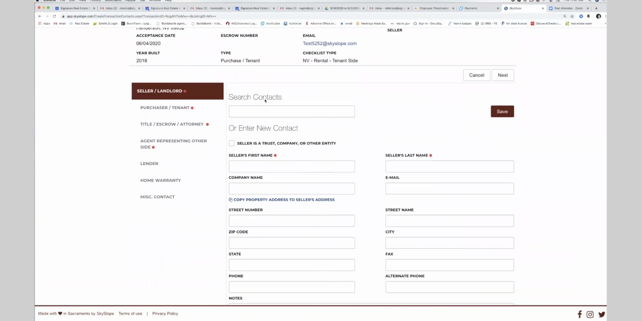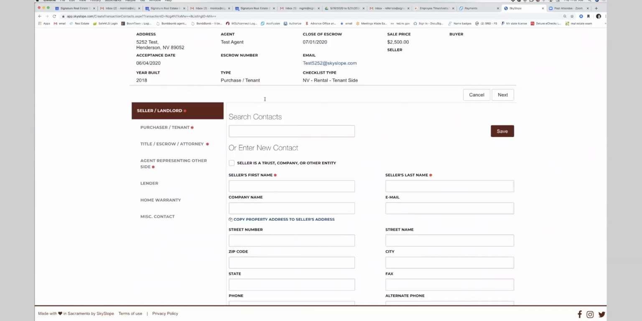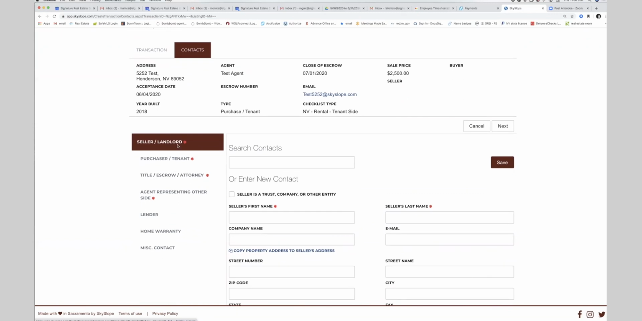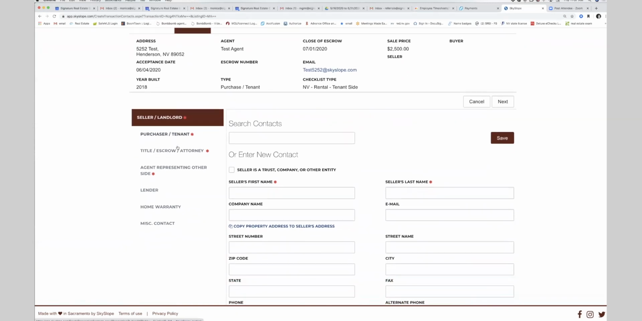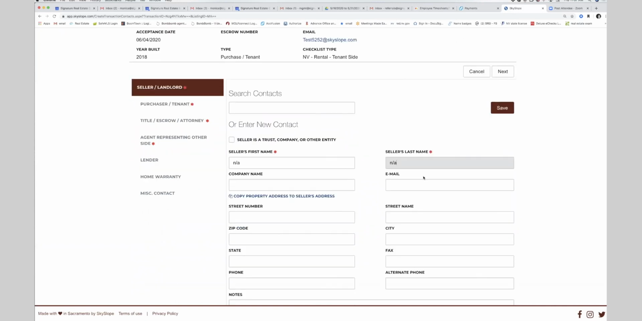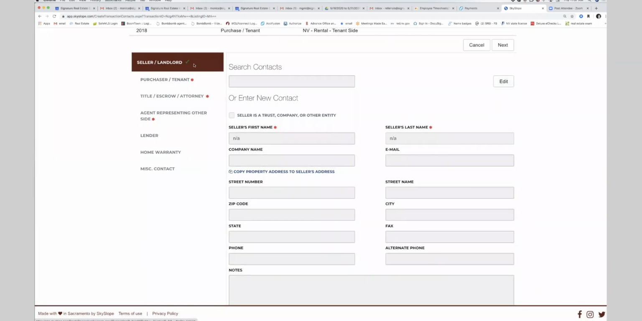Right here in contacts, this is the very biggest question that we get. On rentals, it's got seller, purchaser, tenant, title, escrow. It doesn't always apply in rentals or referrals, but you still have to put something in here. If you know the owner's name, you can put the owner's name in. If you don't know the owner's name, type in NA. You have to put something where the red asterisk is. Hit save. And then you've got your green check mark.